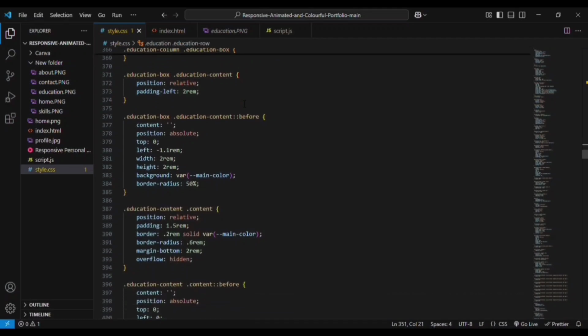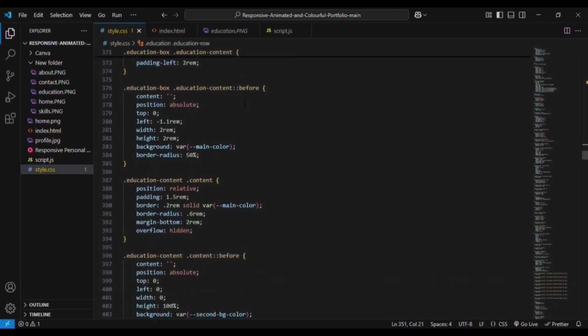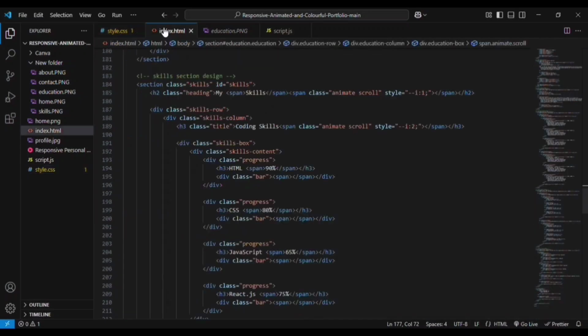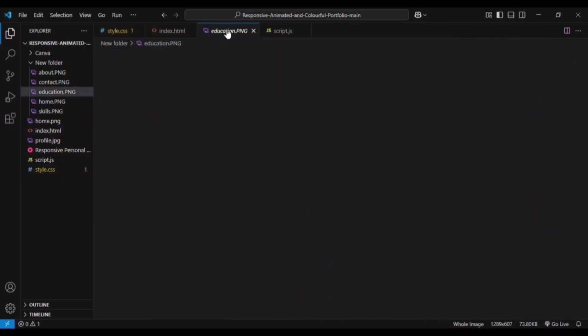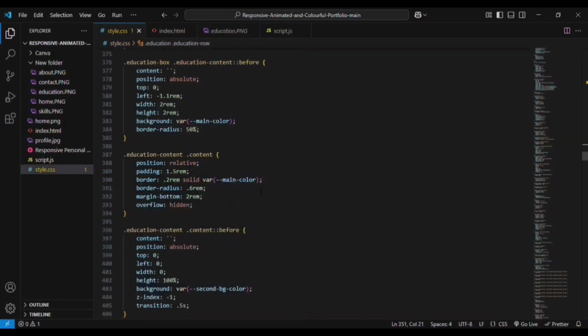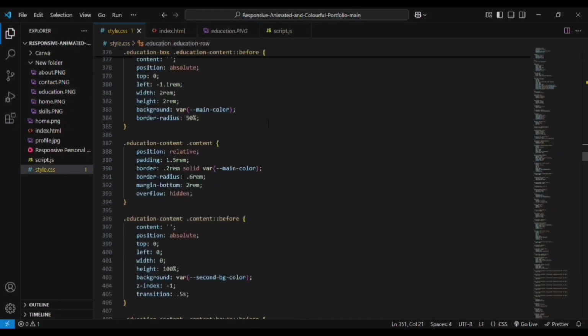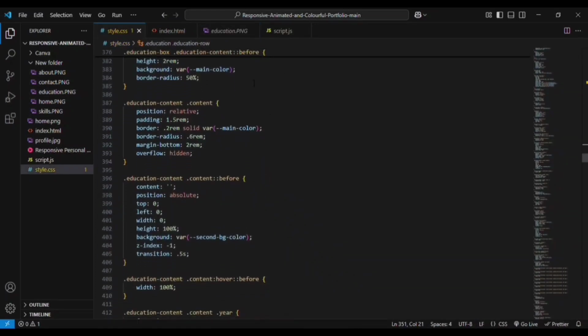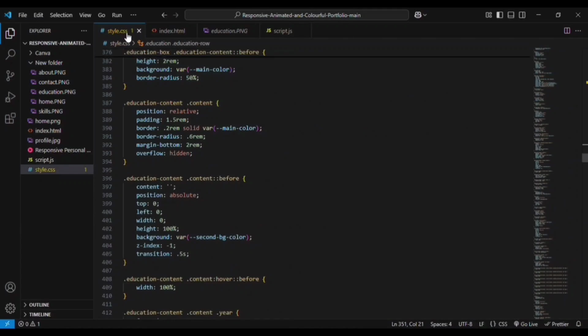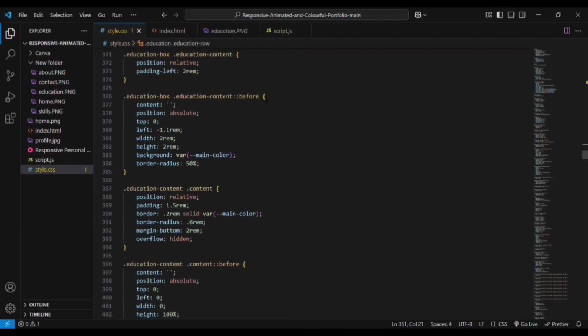And for each education content, we are adding the padding left and the before. This is for the content. You can see the box effect in the image. Whenever you hover onto it, it will change. That box effect is created by using the before, by creating a border radius of 50%. This is nothing but the circular one you can see earlier. We are creating it using the before effect, the education content before effect. We are setting top to 0, left to minus 1.1, and height to 2em.